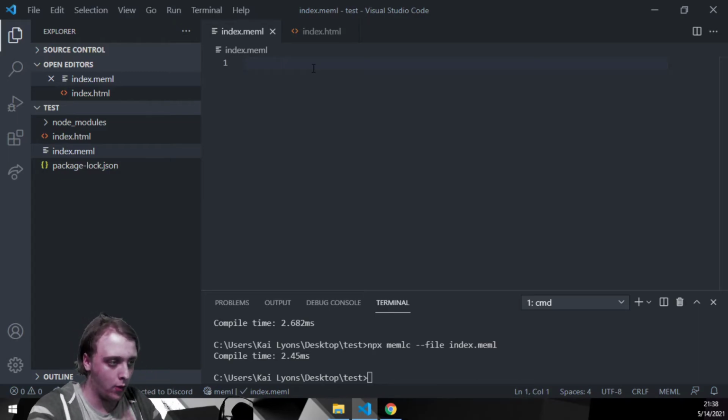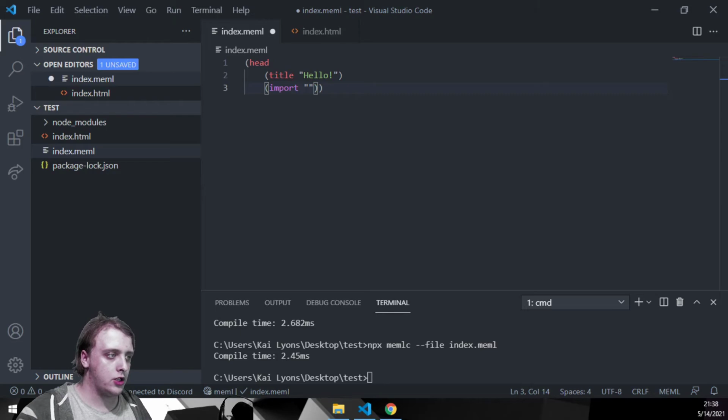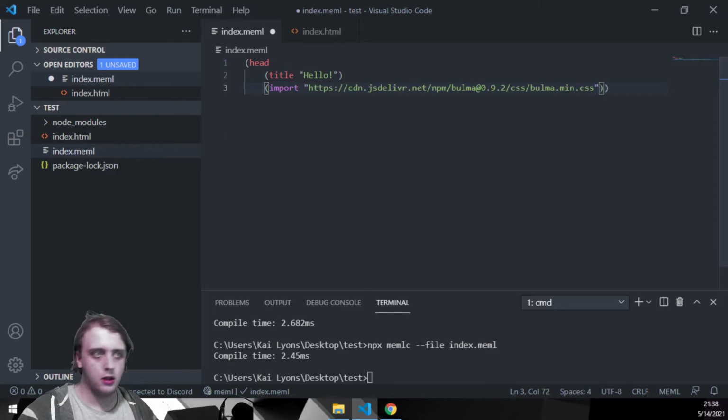We are literally doing one basic thing. But to make a Bulma site, we simply just need to do this again. You know, the head, the title, the basic stuff. However, we need to import the CSS file. So, let's simply import, quote, and then you need to grab the link, which I have right over here in a separate page. And so we now have MEML.